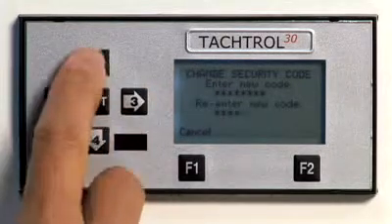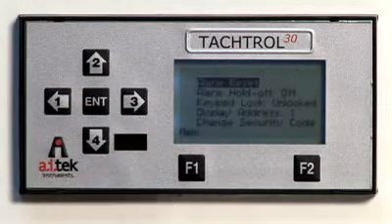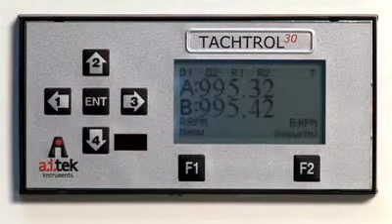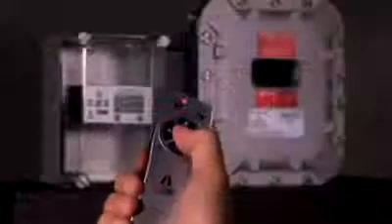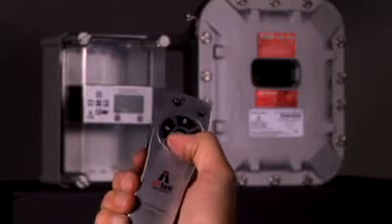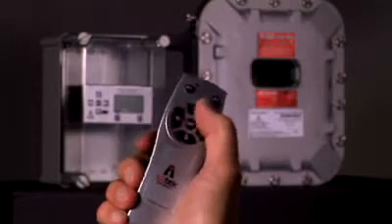The security code is not active, including the factory default, until 1 is entered. It can be removed by pressing Enter when prompted in Change Security Code. An optional infrared remote is available, which enables easy line-of-sight access to the functions and features of all Tachtrol and Tachtrol Plus controllers.